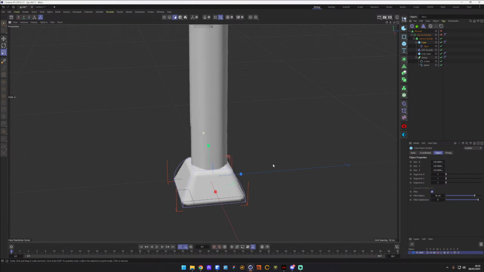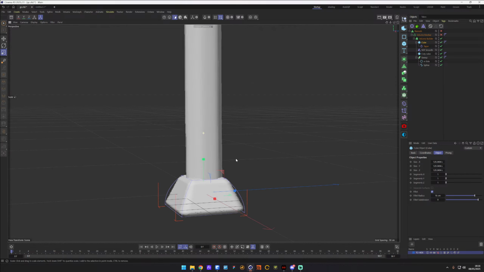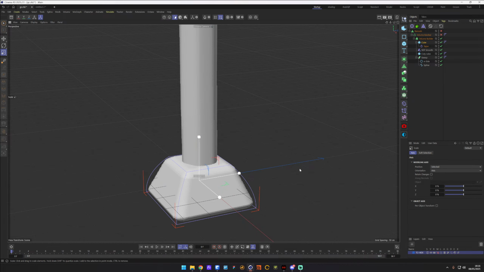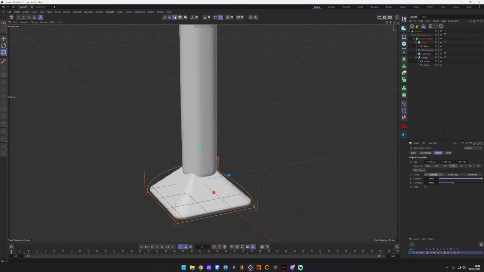But I do get it. Right, so we're going to do our cube, make it a little bit bigger. There we go. I'm going to turn our taper up a little bit more. There we go. And then also we'll keep this super.